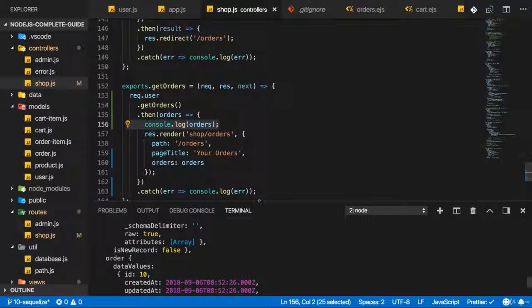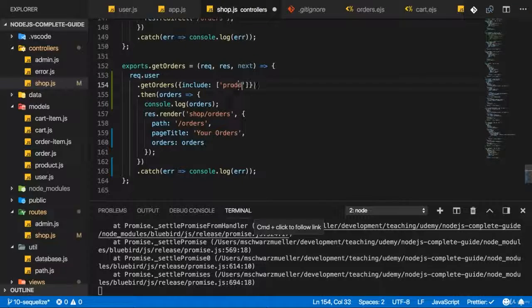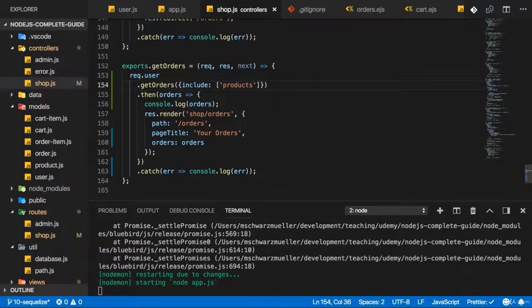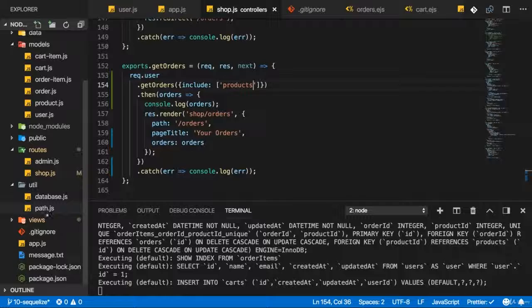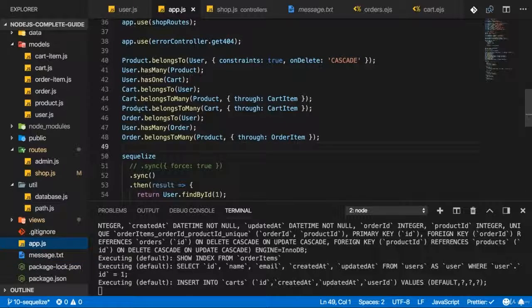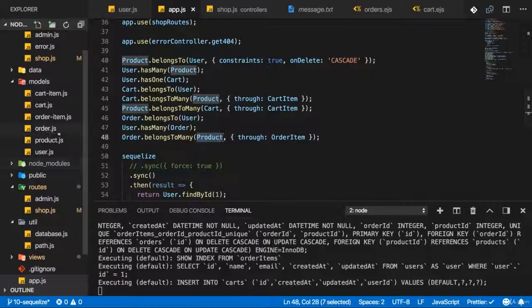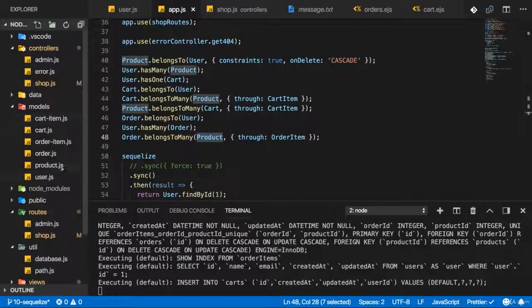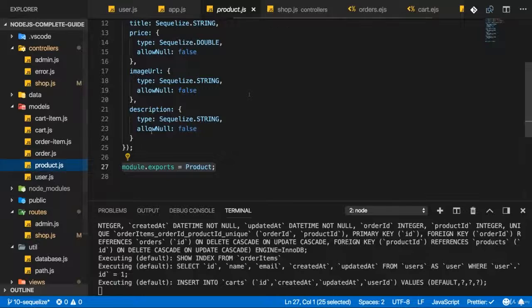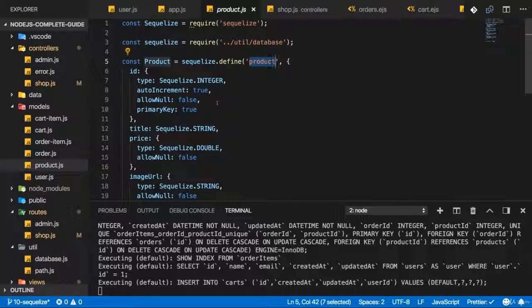If we also want to fetch the related products to an order, we have to pass an object here where we set include to an array with the element products as a string. Now, why products? Because in app.js, we associate an order to many products, of course. And if we have a look at our model, the product model has the name product.